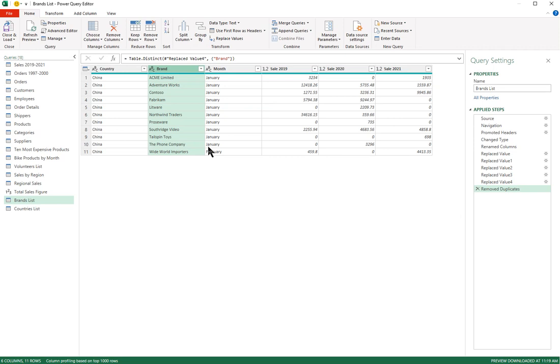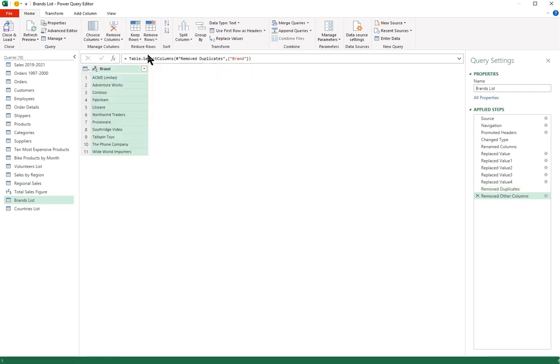Now, if I want to get rid of all the other columns, I've got this column selected here, and if I go to Remove Columns, I'll choose Remove Other Columns, so to remove all the columns except this one, leaving me with just a unique list of brands.